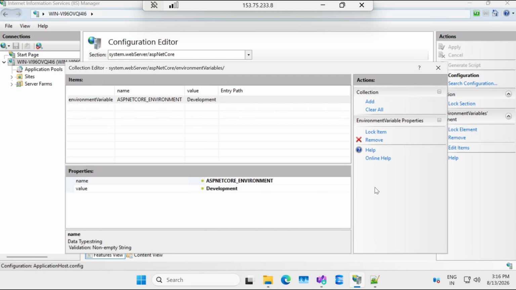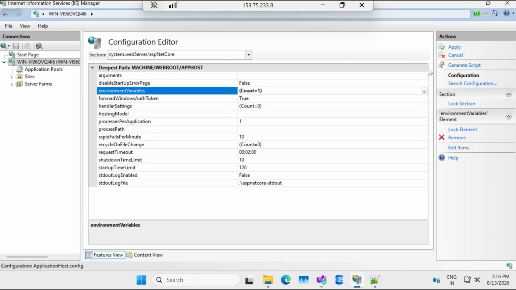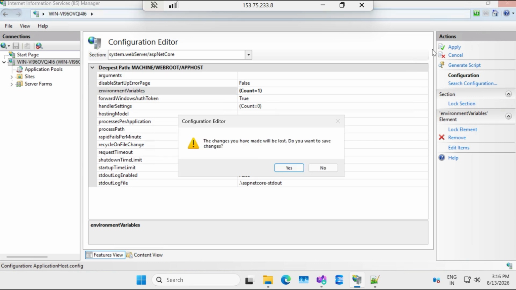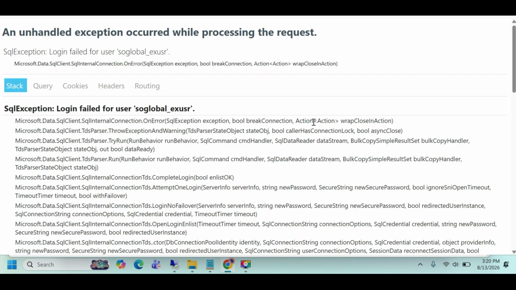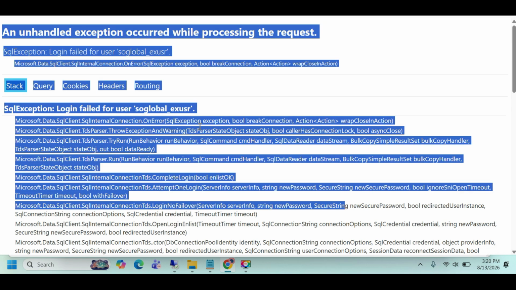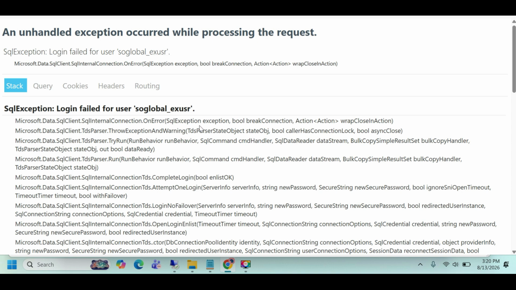Okay, save, close this. We also save the changes, and now it's time to open the application to see whether it is working or not. As you can see, the default error screen is gone, and now you have the actual error that the application has, which you may fix being a developer.